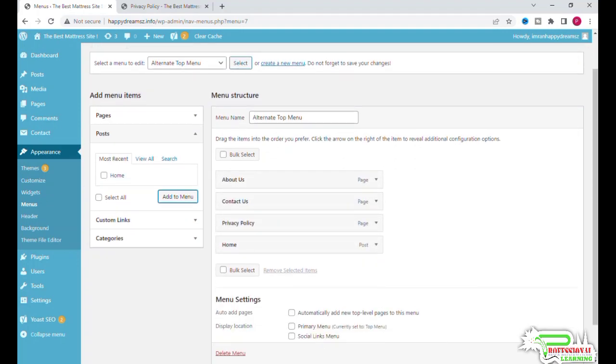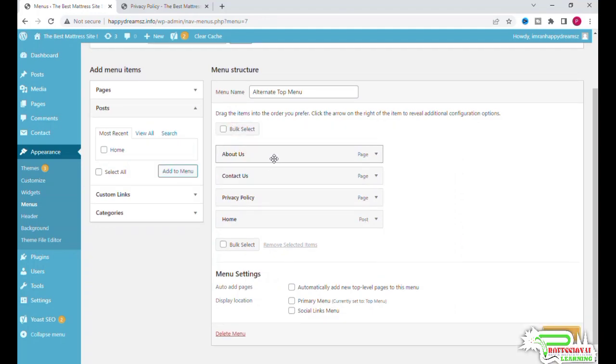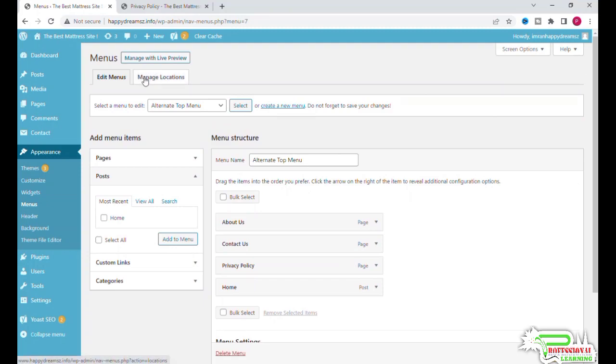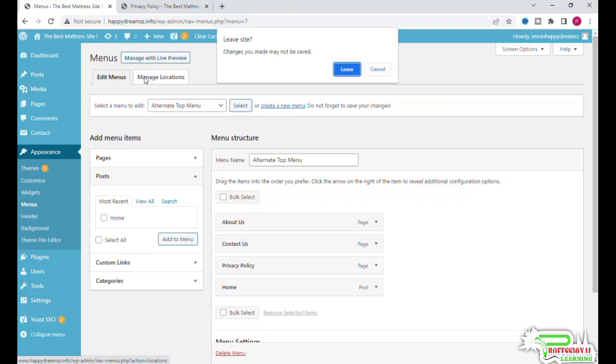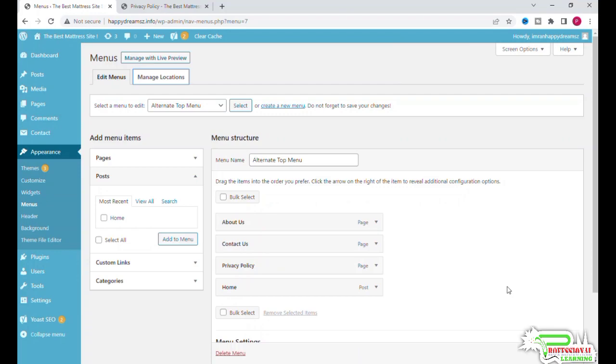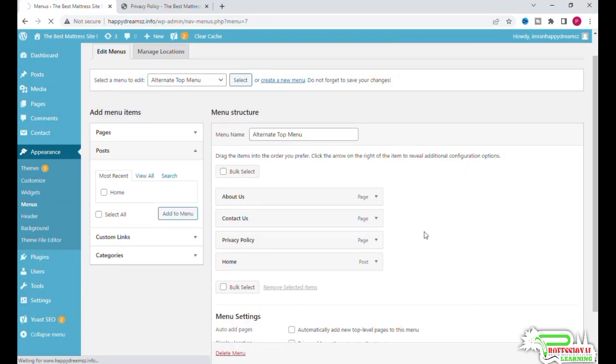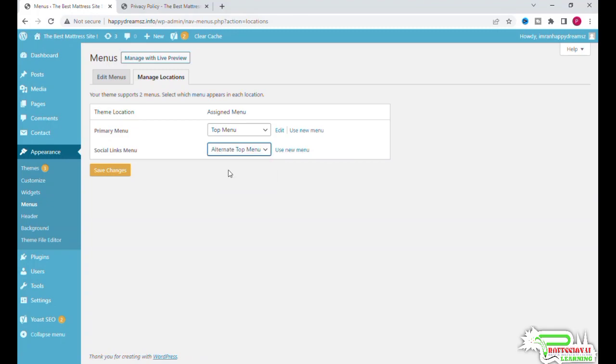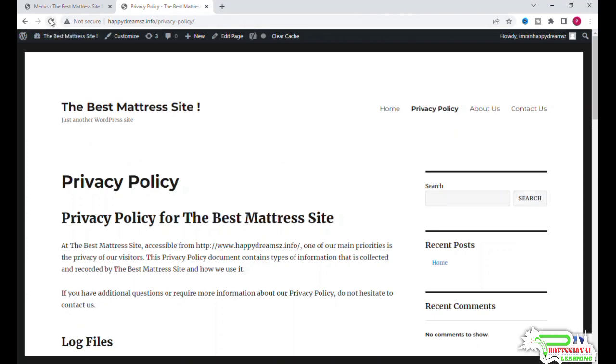So if we save changes now and go to this tab, we have two menus. Here, if we go to this tab, manage locations, you can see that we now have two menus, top menu and alternate top menu. So if we save changes, and go to our website and refresh this page, you can see that the new menu is appearing here.